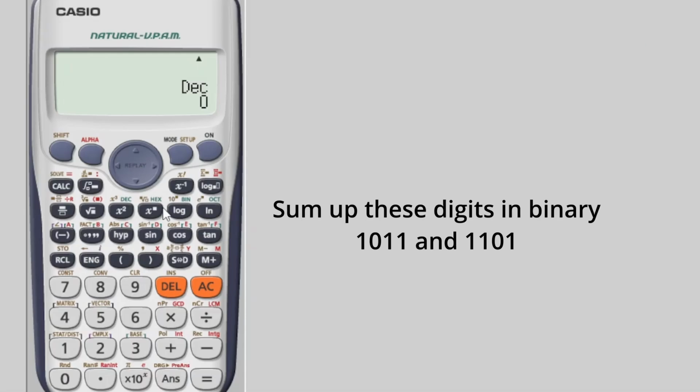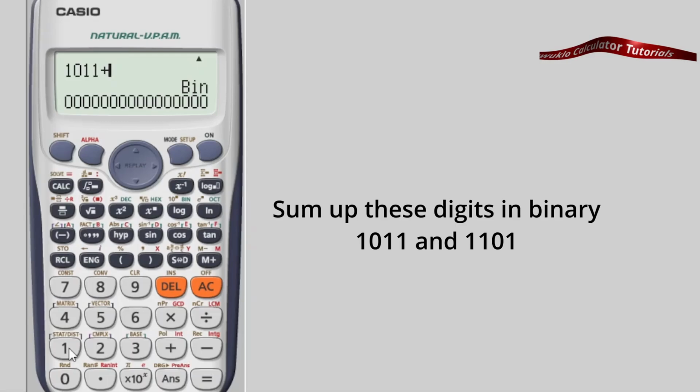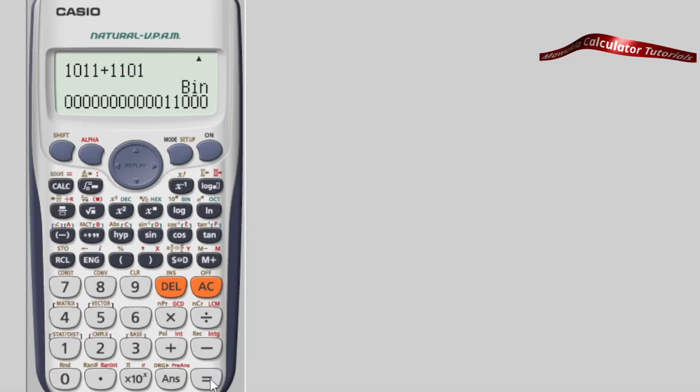The first thing I need to do is to come here and press on this. After selecting binary, I press the digits 1, 0, 1, 1. Then I'll press plus 1, 1, 0, 1. And after that, I'll press equal to. Then I have my result displayed on the screen. Just as we've done in conversion before, if I want to convert this same result to another base, I come to any of these. Let me convert it to base 10, and that's the result. Convert it to base 16, that's the result. Convert it to base 8, I also have my result in base 8.